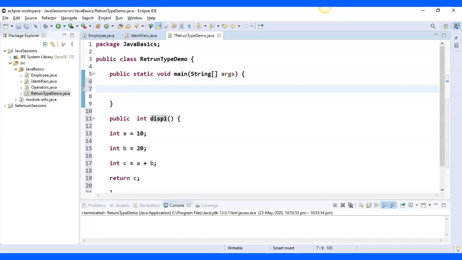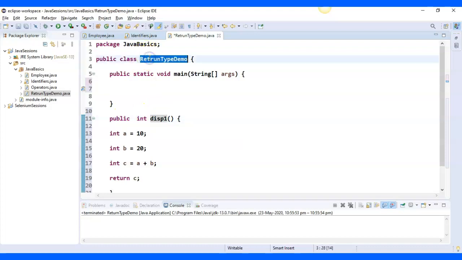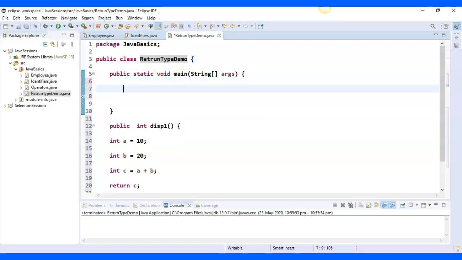So inside the main method, now how to call this method. In the last session I told you how to create the object, and using the reference variable of the object we can access the methods of this class. So I have to create the object of this class. Okay, so how to create the object? I'll write the class name.